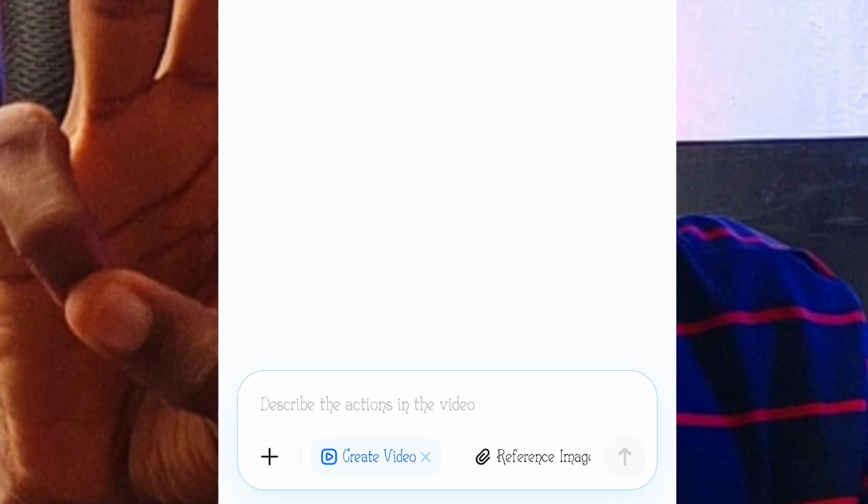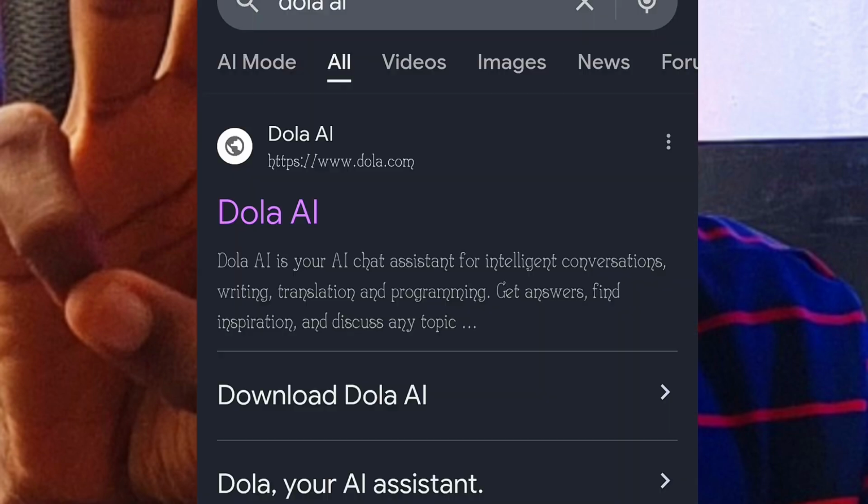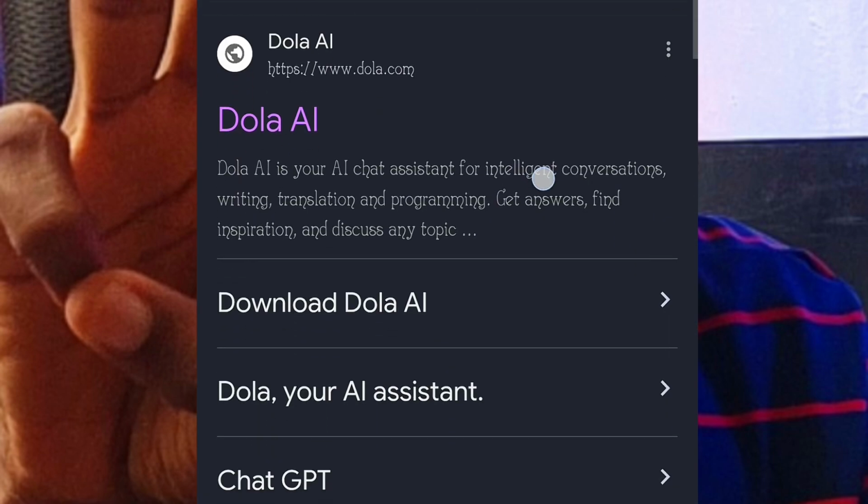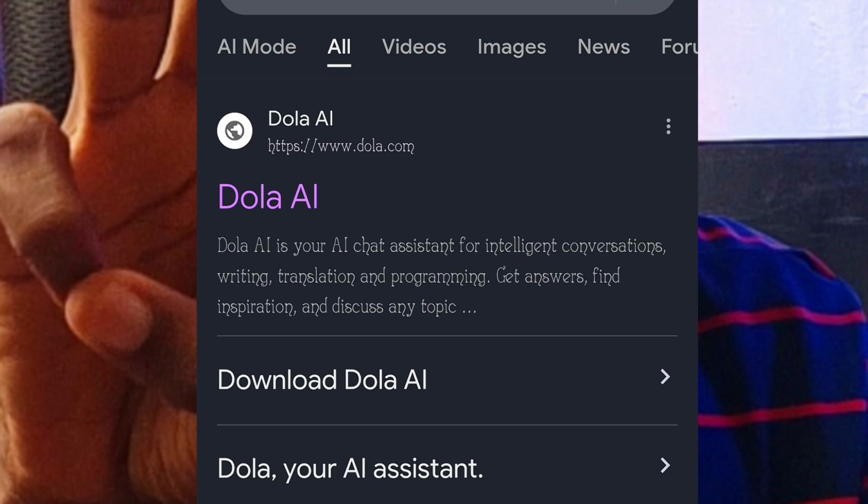Now, let me show you how you are going to get access to the AI tool. If you want to get access to this AI tool, you just go to your browser and you search for the name. As you can see, Dollar AI. You can search for the name and you are going to see this first one here that says dollar.com. Then you just register on the AI tool and you start using it to generate videos for yourself.